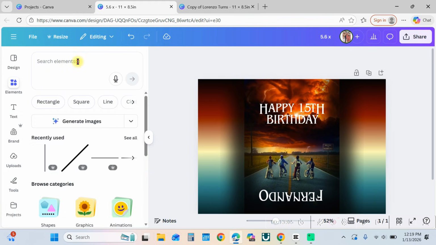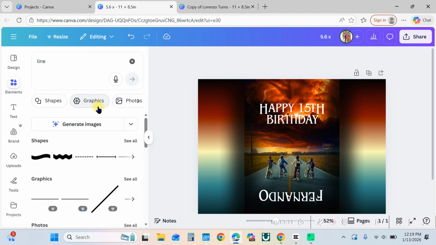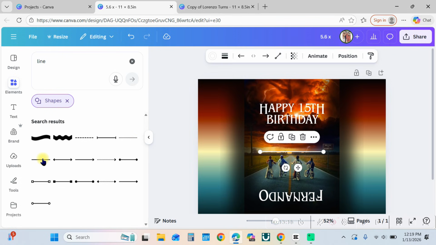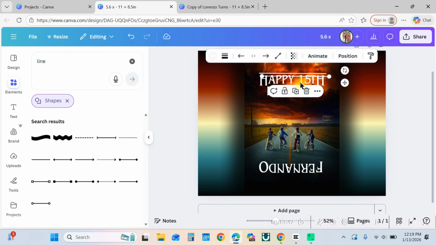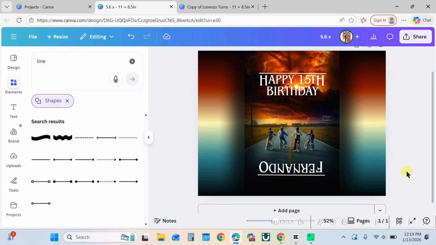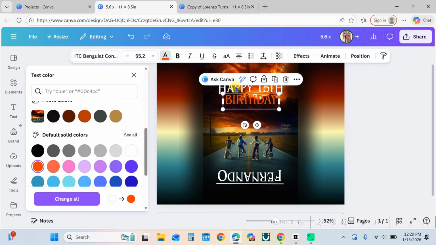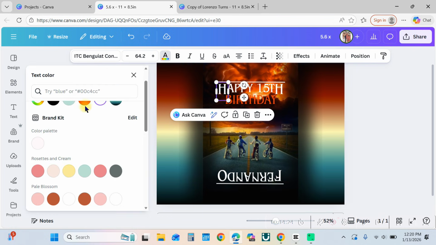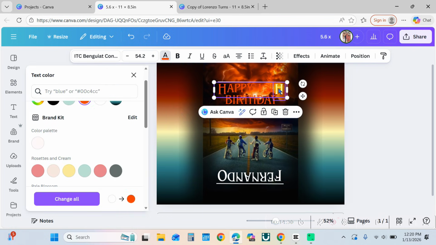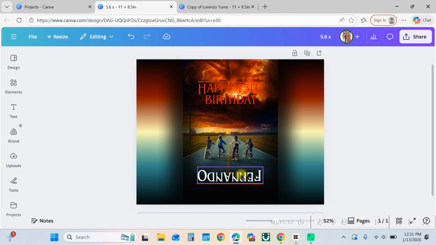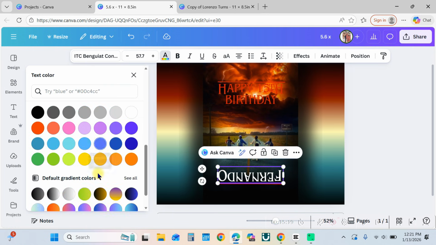After sizing the text, I'm going to go to Elements and type in line. I'm going to add a line to the top of the Happy 15th Birthday and below the Fernando. Make sure to choose a line that you're able to change the color on. After adding the lines, we're going to go ahead and change the color of the font. For the Happy 15th Birthday, I wanted it to be a similar maroon color to the little ombre that I did. And then for the Fernando, same thing there, I wanted it to be a teal as well.